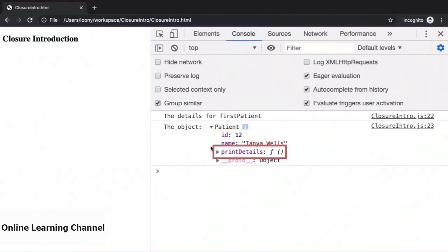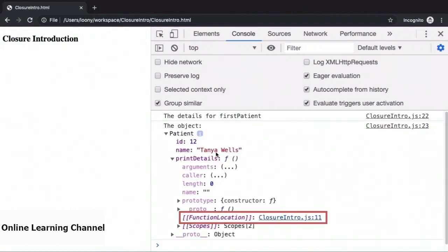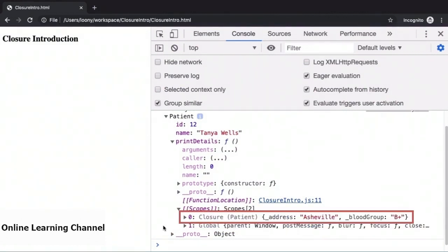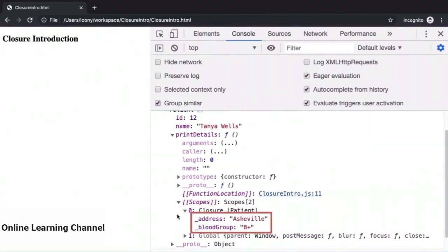Well, for that, let us expand the print details function, and within that we can see that there is a function location which points to the definition of the function within a closure intro.js file. But right below that, we also have a scopes array containing 2 different scopes. And upon opening it up, we observe that the first of these scopes is a closure. I'll just go ahead and expand that, where we can see that this closure includes the address and the blood group fields from the enclosing patient function.